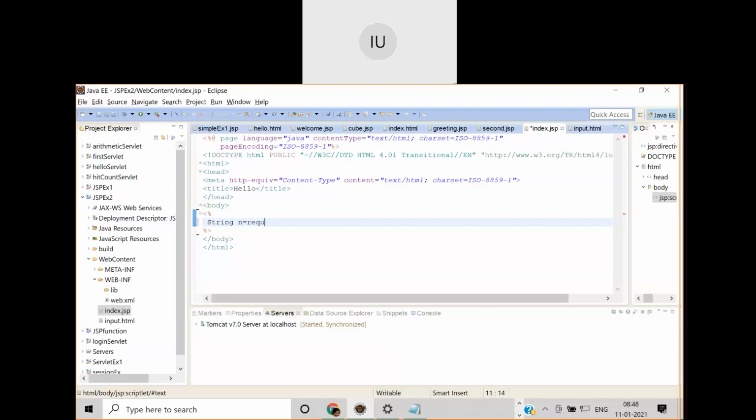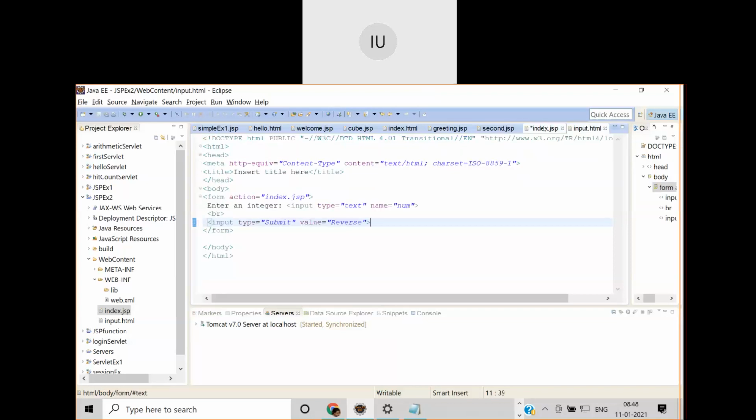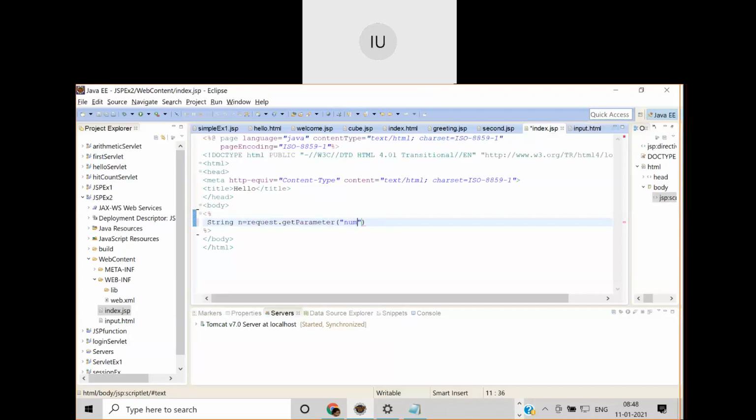request.getParameter of whatever name that I have given inside HTML, that name I have to give. Probably I have given NUM. NUM semicolon. Then I will simply write out.print. How can I reverse a given string?